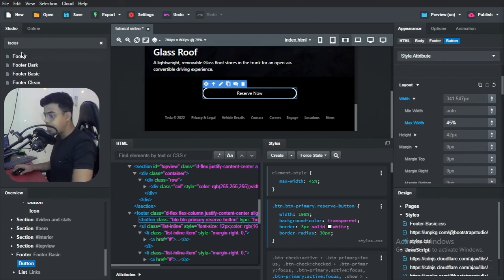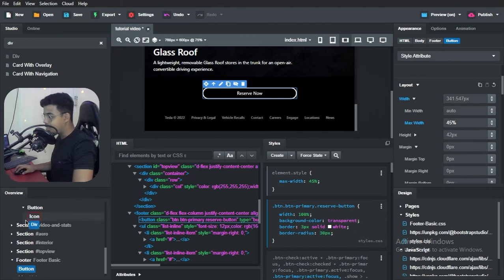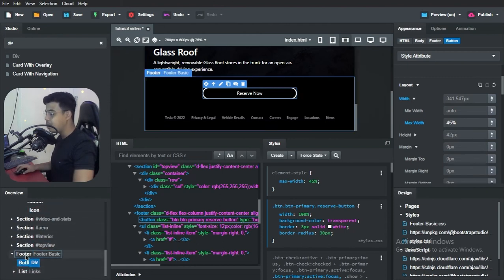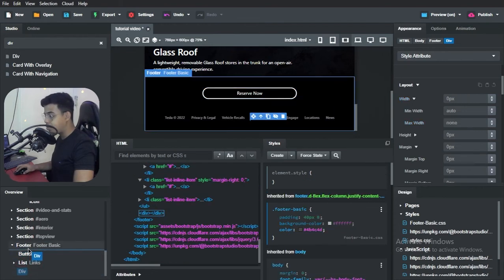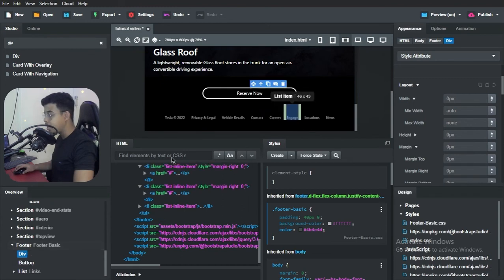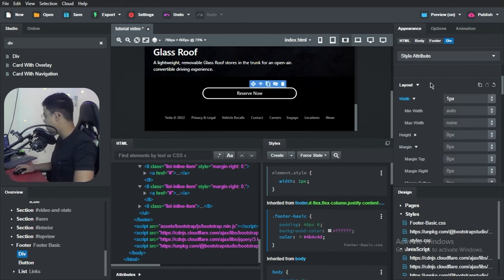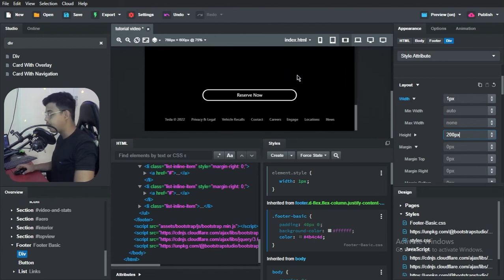For adding the divider, what we are going to be using is div, because it's a divider, simple. We are using div because to add a border to it. So just drag the div widget and drop it inside the footer. Let me just come above the button, bring it above the button. Now we do have a div. Select your div, come to the appearance tab, change its width to 1 pixel, leave min width and max width same. You can just come to height and change the height to 200 pixel. Alright, that looks good.